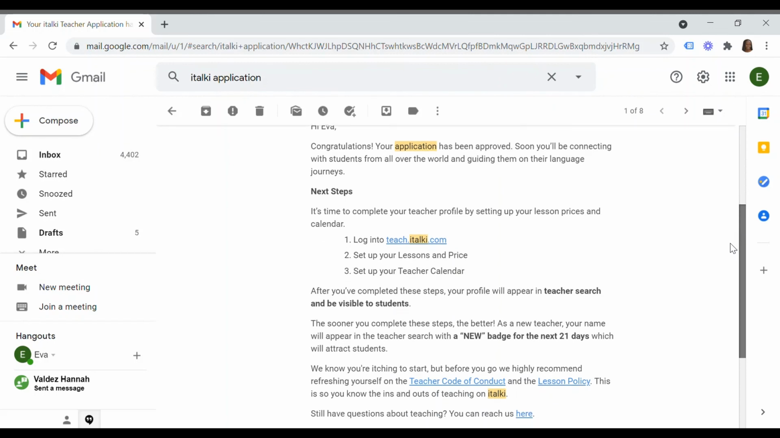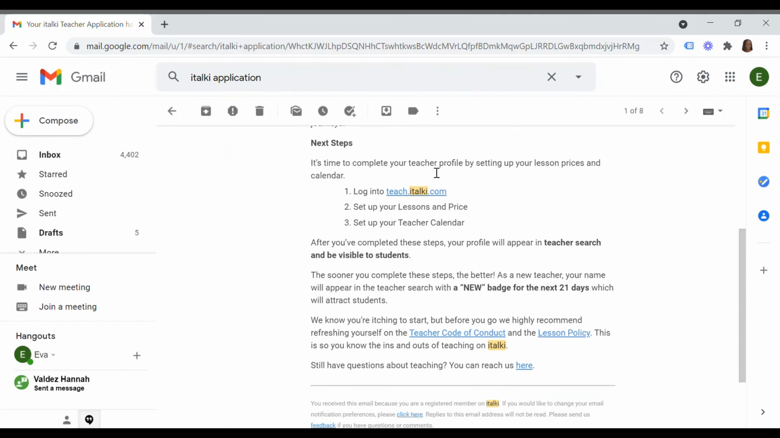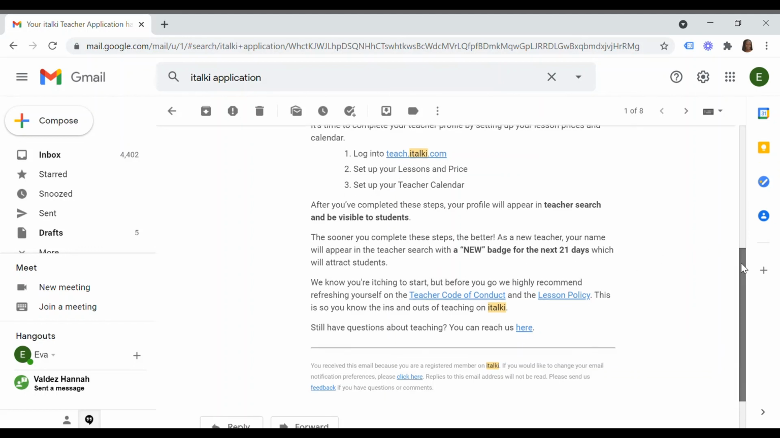The next thing you're encouraged to do is to log back into your teacher profile and set up your lessons and the prices, as well as your teacher calendar. The sooner you complete these steps, the better for you, because you can see here, as a new teacher, your name will appear in the teacher search with a new badge for the next 21 days, which attracts students.